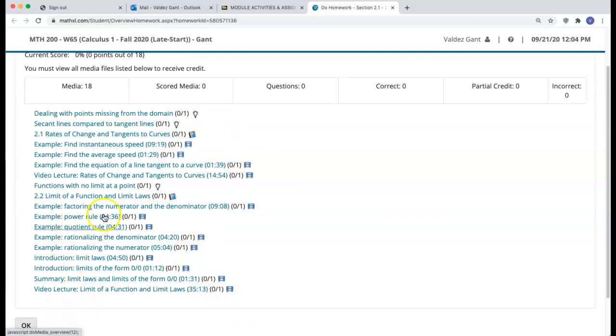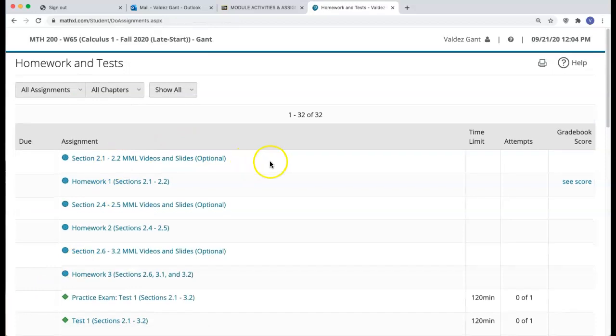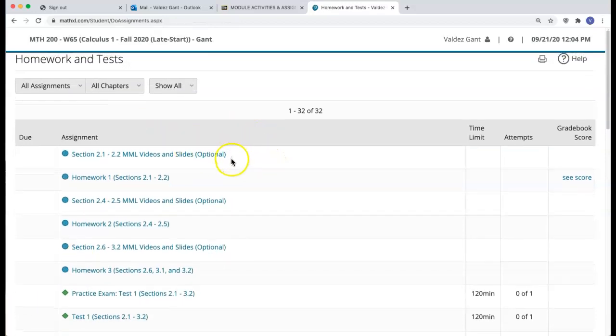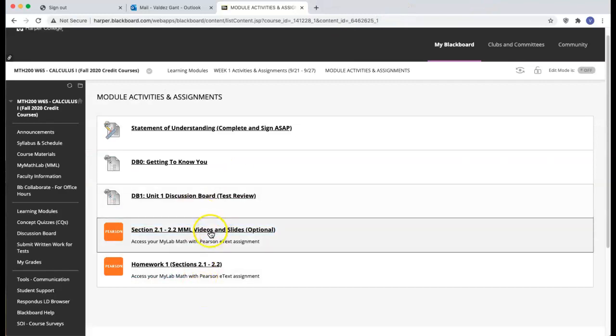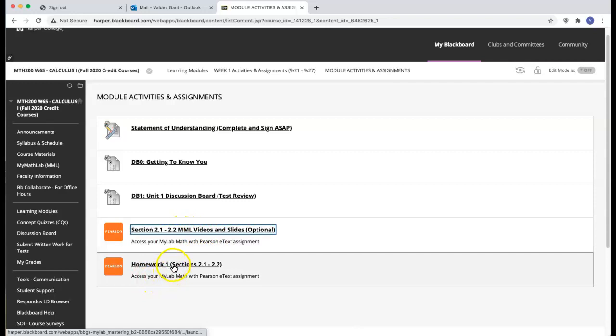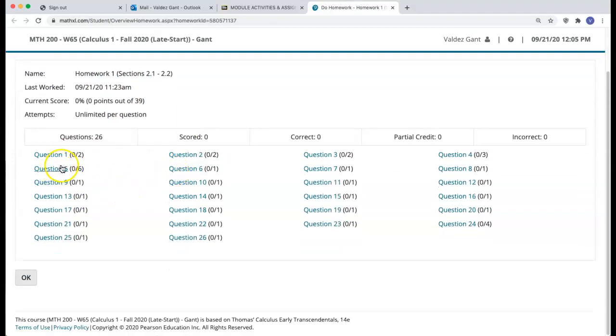Now, if you just click OK here, you'll get the assignment page in MyMathLab, and from there you can click on your homework assignment and do it. So this is one way you could do it. The other way, if you're just using my videos for your instruction, is to come here and this will go directly to your homework assignment. I'm going to click on a question to show you how this looks.